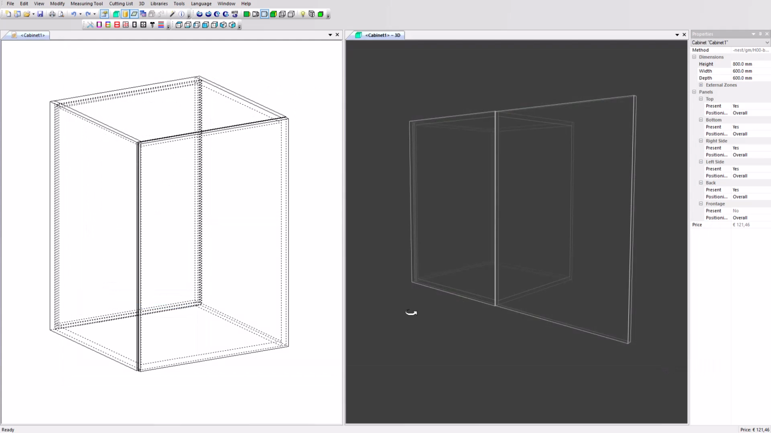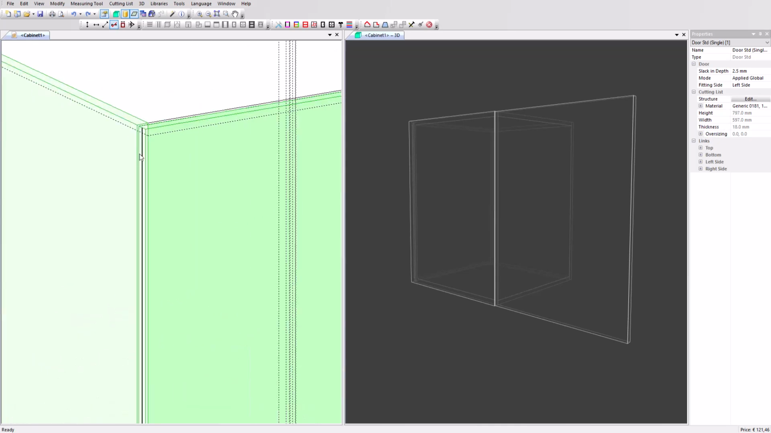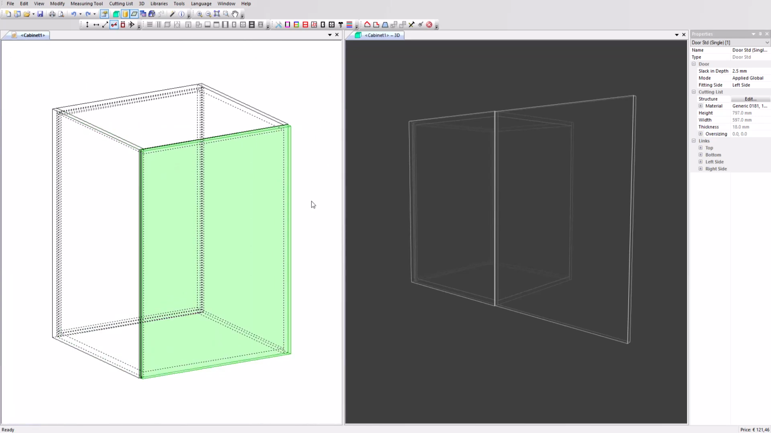Let's now apply the hinge on this cabinet door. Select the door on the 2D screen and go to the link section in the property screen. You can see that the hinge side of the door is on the left side. You can read it in the property screen via the fitting side parameter, but also see it on the 2D drawing represented by a bold black line on the left side of the door. In the links parameter, select the left side and click on the three dots of the fitting parameter.